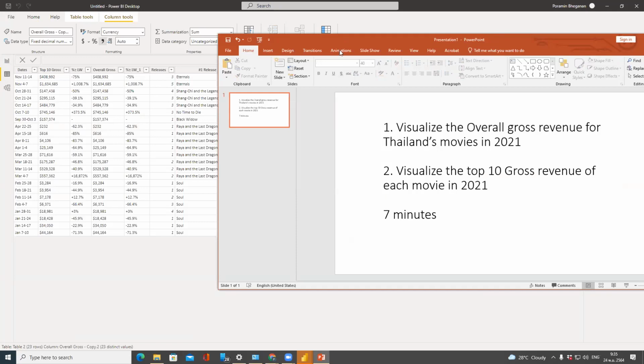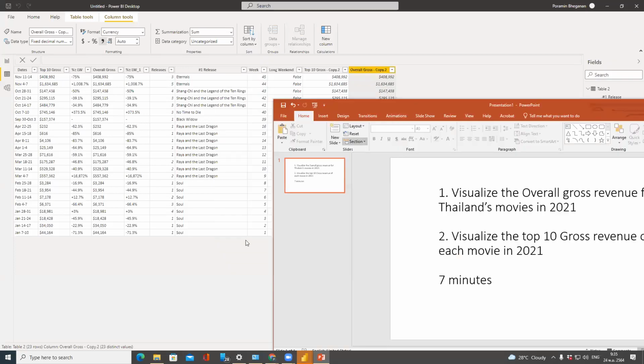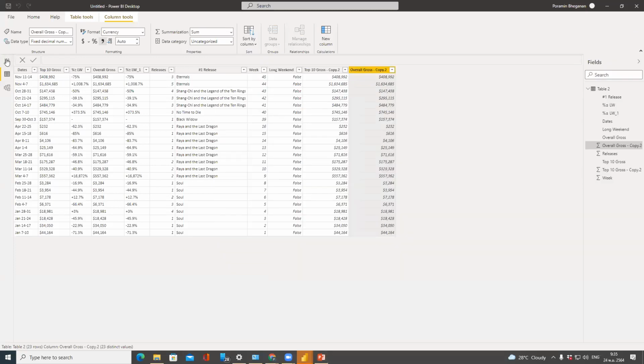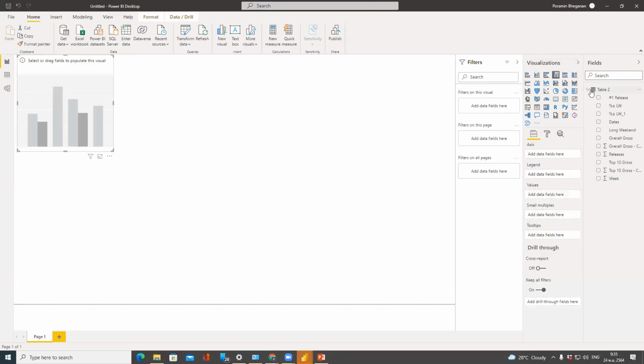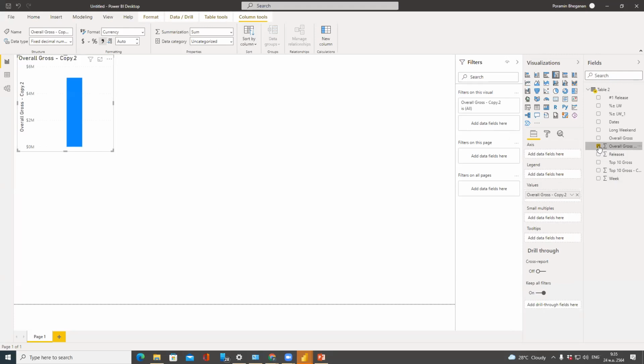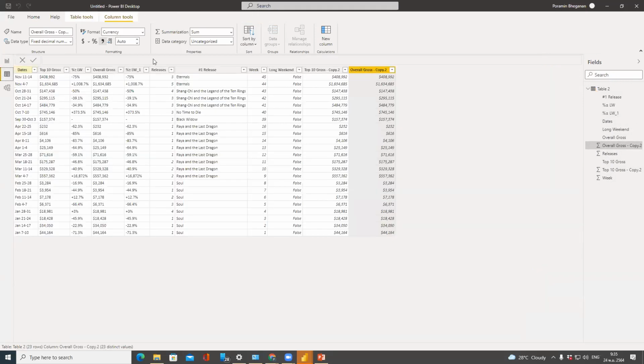Let me see. If I just visualize here, just a basic one, I can use the bar chart to help. I want the overall gross for each movie. Let's see the name first. The name is release.